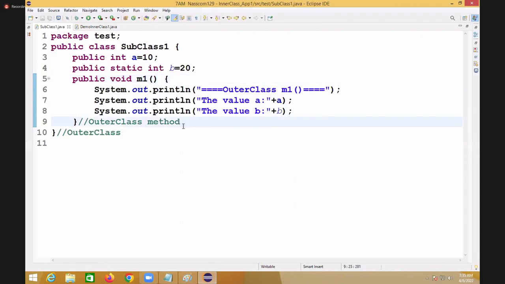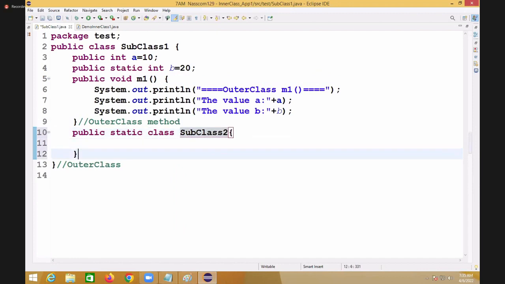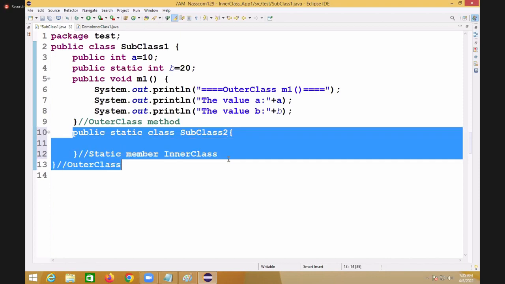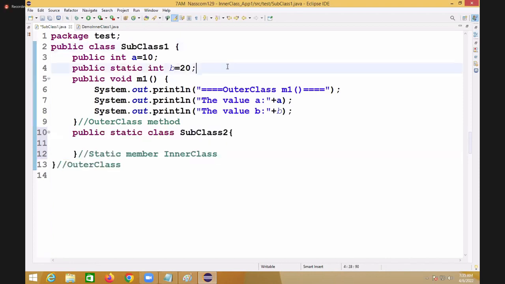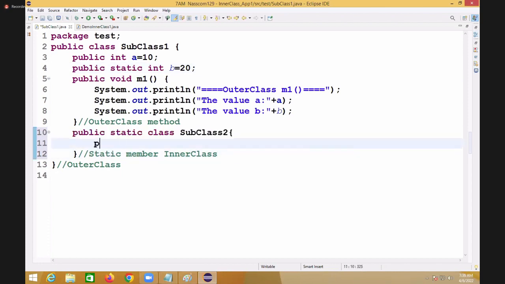Inside this subclass, today I am bringing one static class, subclass 2. This is a static member inner class. So I declared one class inside the class. All of you observe this point now. This is static. Inside this static member inner class, I am taking one method: public void m2.